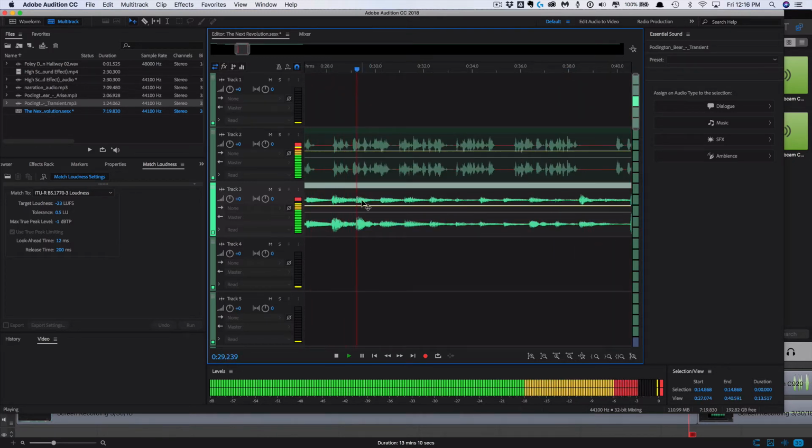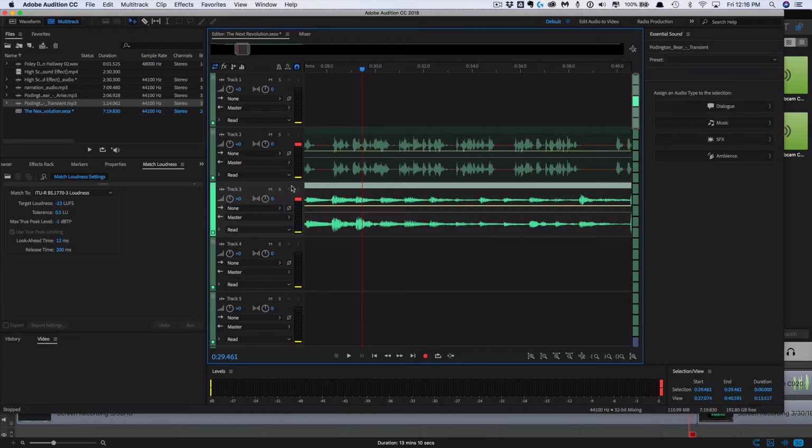So here I have my background music playing underneath my audio, but it's a little loud. So I'm going to stop this and adjust the audio. And the easiest way to do this is just to play with the volume in track 3, which is where this transient audio is. So I'm going to slide that back a little bit. And the nice thing is I can be playing this while doing that.